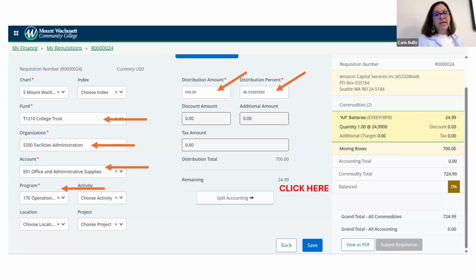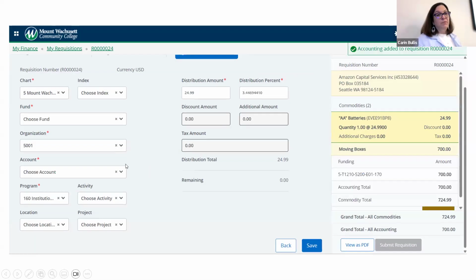So you will see that the split accounting has shown up here as a button that you can choose, because it's recognizing that it's no longer 100%, so you must have a second code. So you're going to select split accounting, and it's going to bring up an opportunity for you to key a second FOPL string. You're going to key in the fund code. The distribution amount will automatically give you the balance.